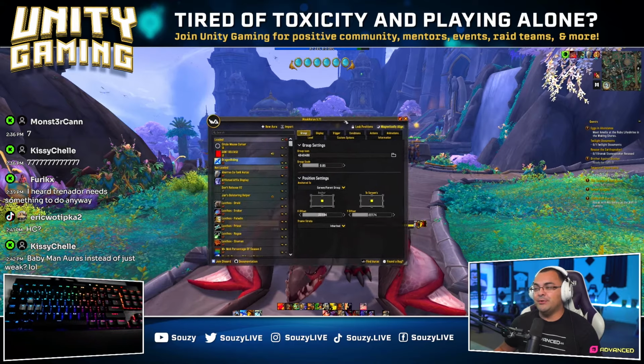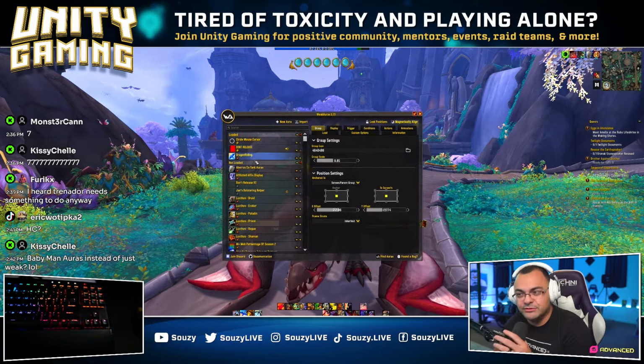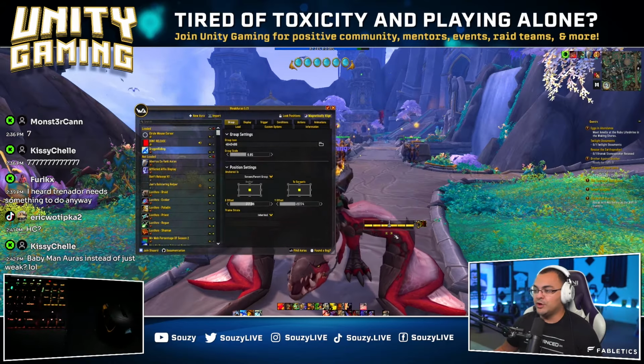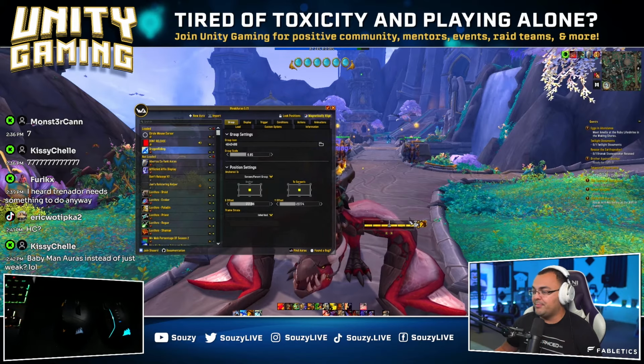A thing that I see a lot of people do is they get confused. They click on an add-on and they click on a WeakAura and they're like, I don't see it. It may just actually be underneath your window, so be sure to move it on over. You also get these little arrows where you can move things left and right, and you can move them up and down.